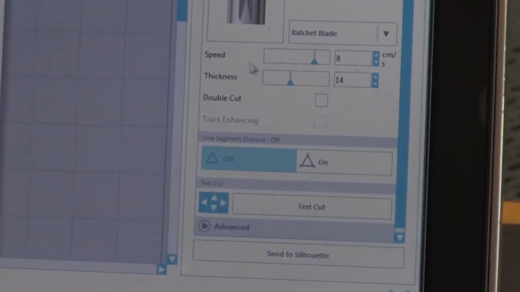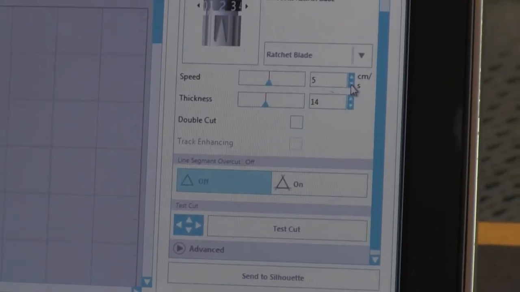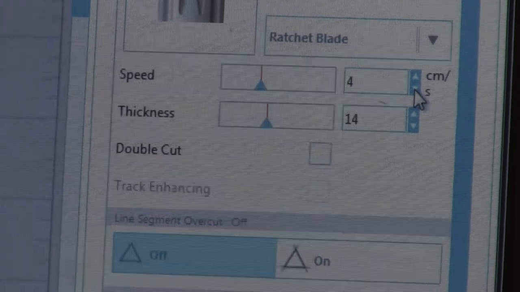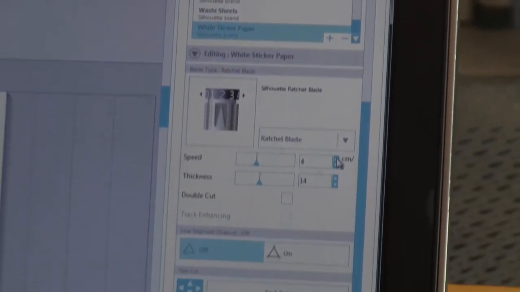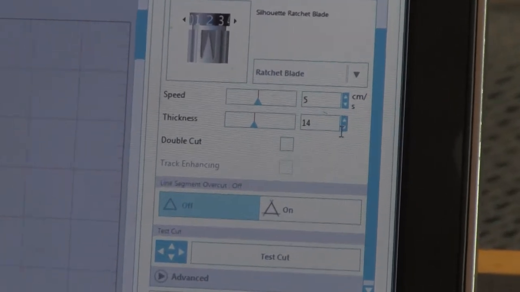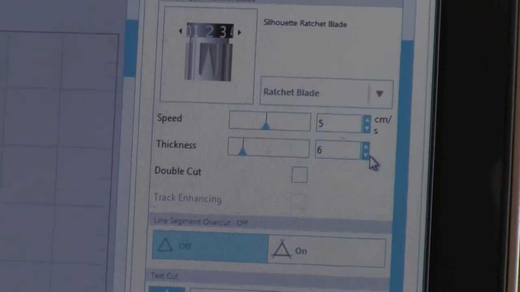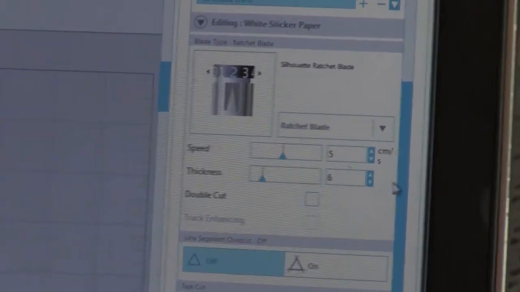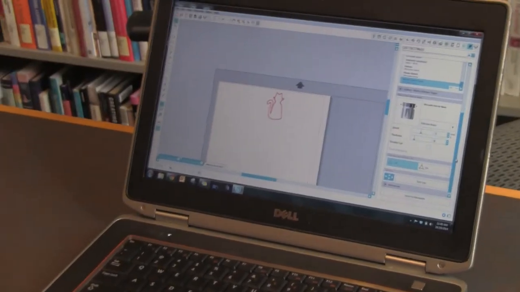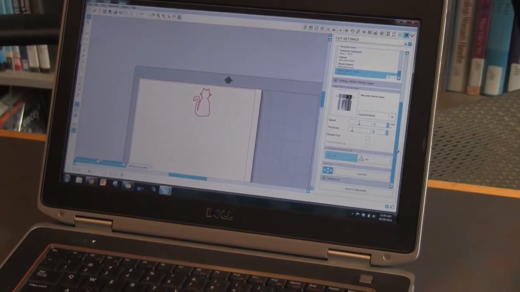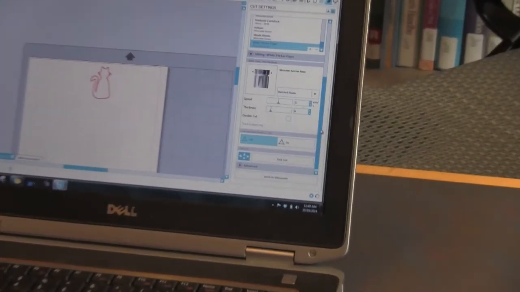And then the speed, you should probably slow it down. The slower you go, the less likely the cutter is to kick up what it's cutting. With sticky paper, it's a pretty low chance, but still. I guess we'll go with 5. And then thickness, I don't know, we'll try like 6, because we only want it to cut through the first layer of the sticky paper. Okay, so that's kind of it. I guess if you're going to go with regular paper, you could do a speed of 8 and a thickness of 8. It's probably fine.